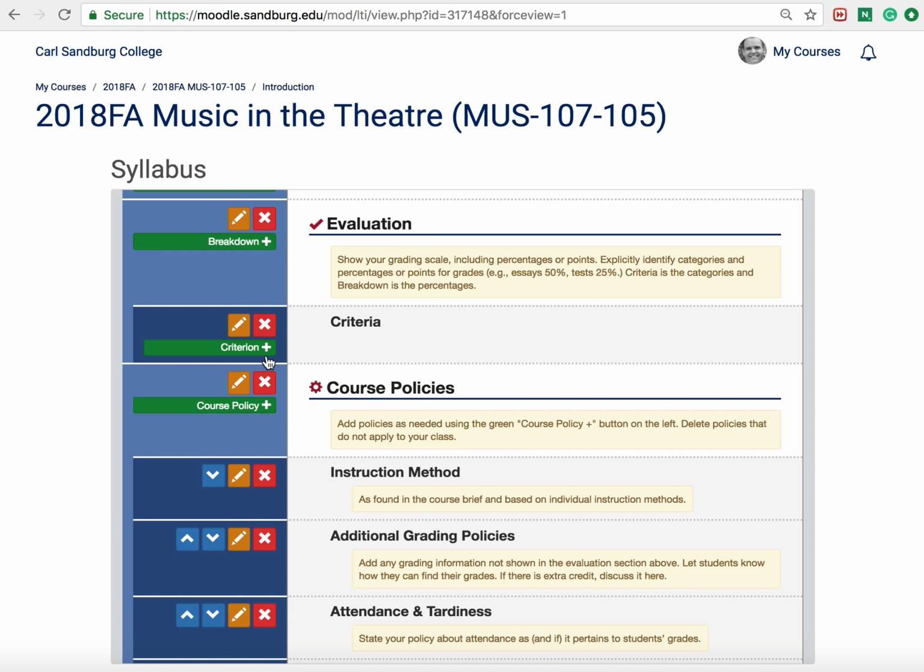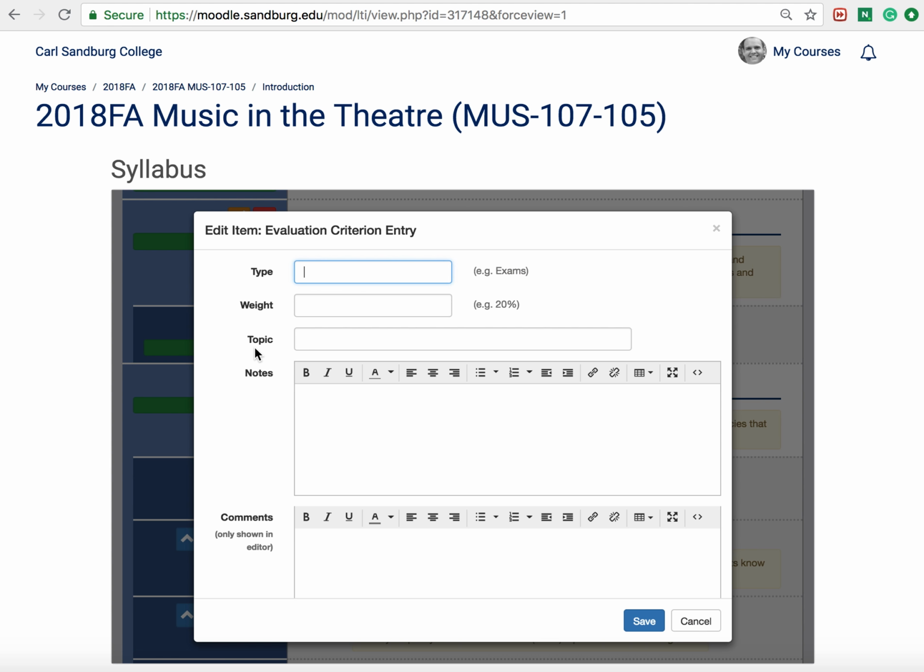Notice criteria. Then you use the green button to add a criterion. Type exams, 20%. And you could break it down. You could be like, the vocabulary quiz is worth this much. You can be as specific or as general as you want. Sample notes: exams are due on the date listed.